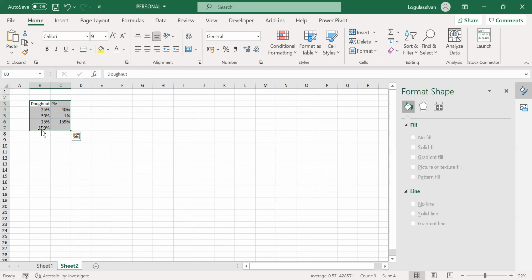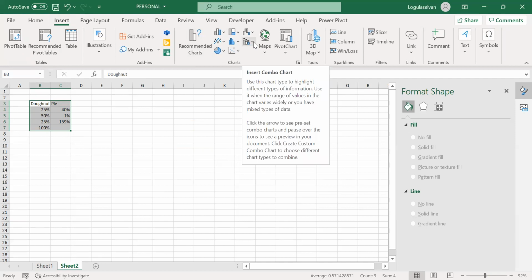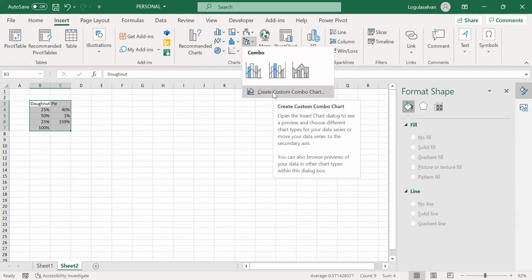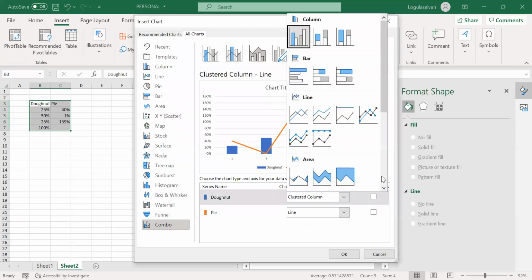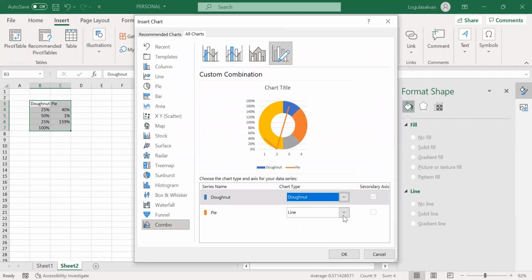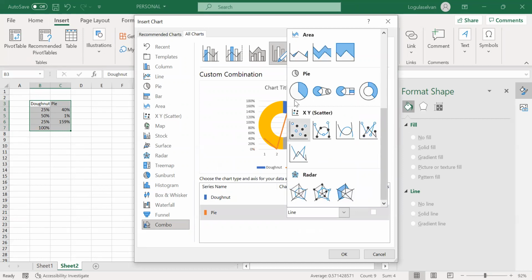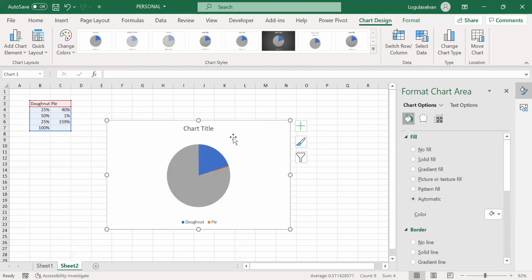Select the data and go to Insert. Under the combo chart, there is an option to create a custom combo chart. The first one is donut, so I'm going to select the donut type. The second one is a line, but I want a pie. I've selected it. Here the secondary axis is donut, but I want the pie to be on the secondary axis. Now click OK. So now you are getting only a pie.